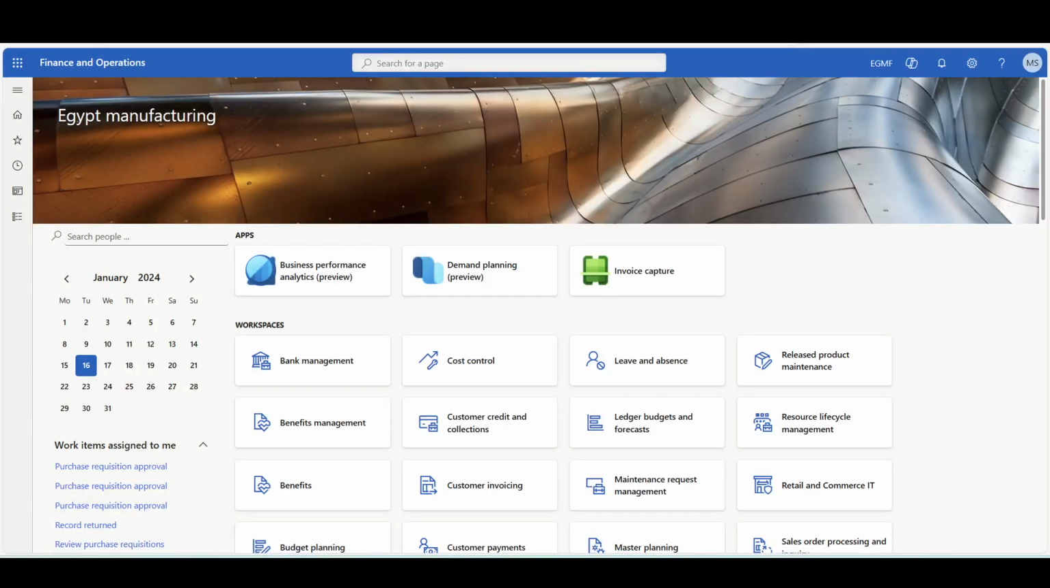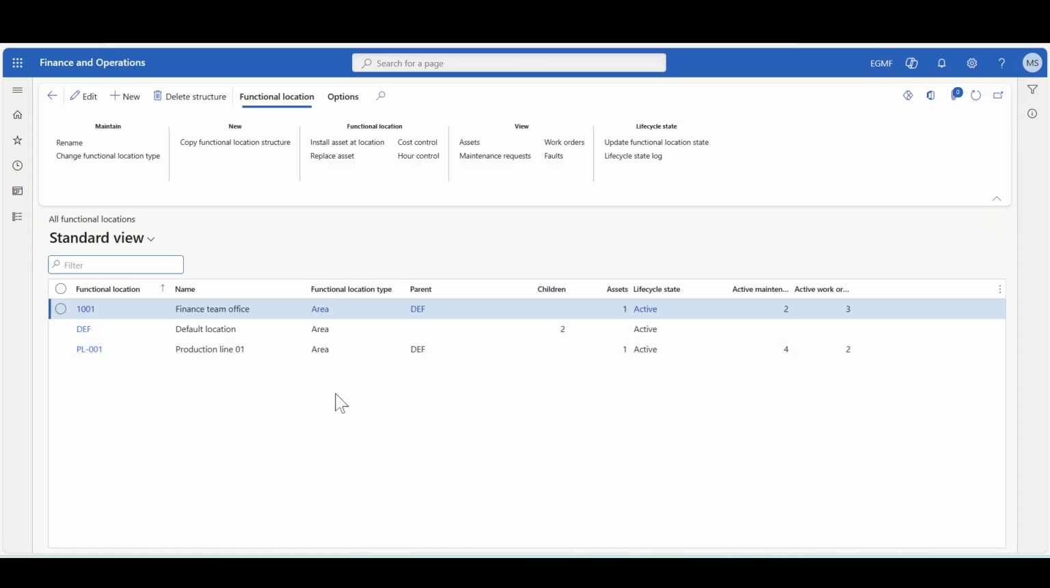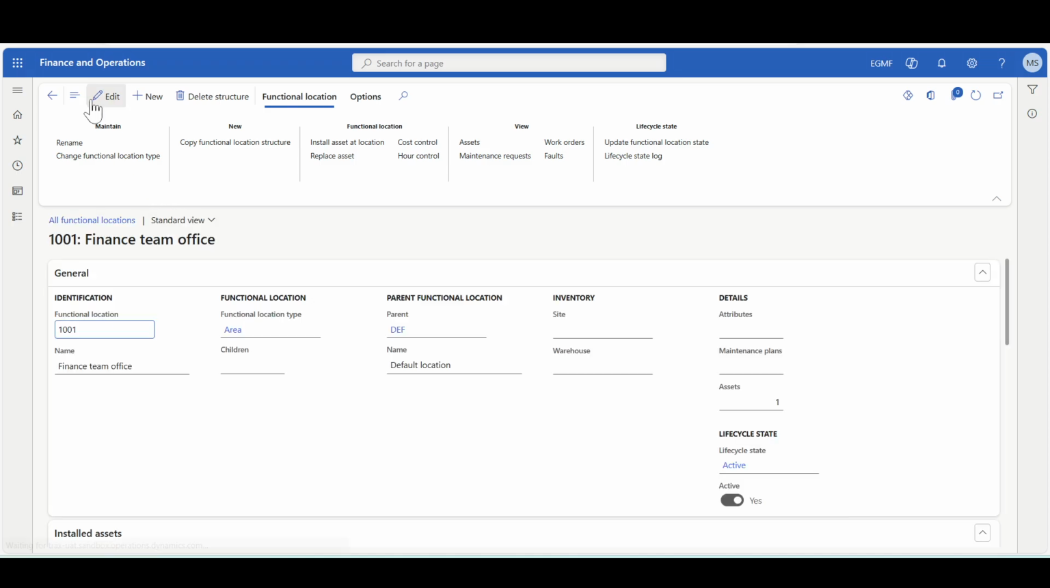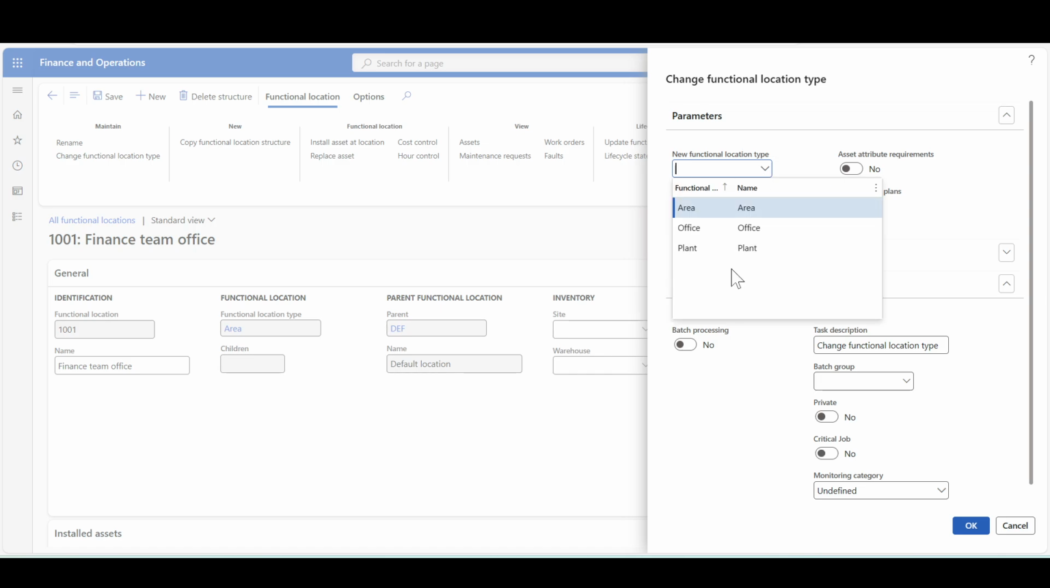In order to change the functional location type of an existing functional location, I'll navigate to the functional locations. Then I'm gonna select a functional location like this one, Finance Team Office. Assuming that I'd like to change the functional location type from area to something like office, I'm gonna select the functional location, then change functional location type. Then here I'm gonna select the new functional location type. So I'm gonna select office.